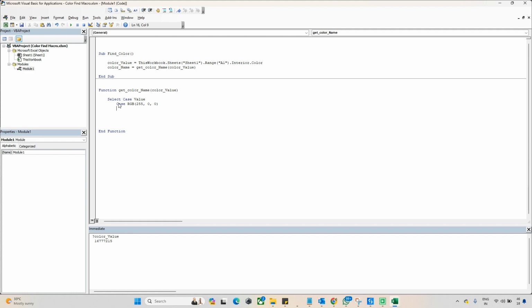If this case comes, then my color name is red. Okay, one case is done. In a similar way, I need to do the other two. One, two, okay, three are done. I only need these three things, I don't want the rest. If it is anything apart from this, Else, you can keep it as nothing. This is for red.